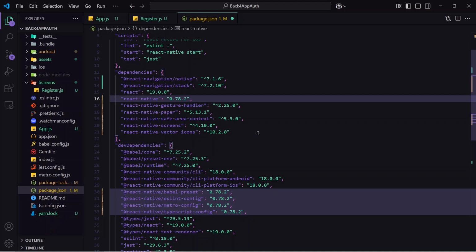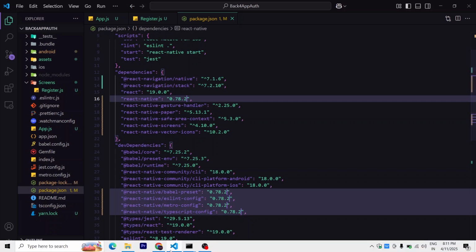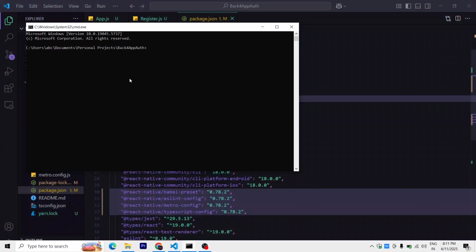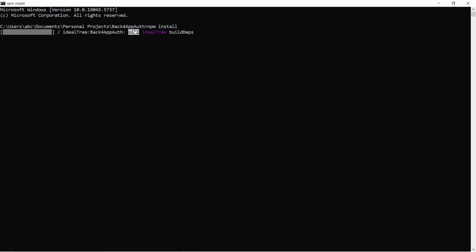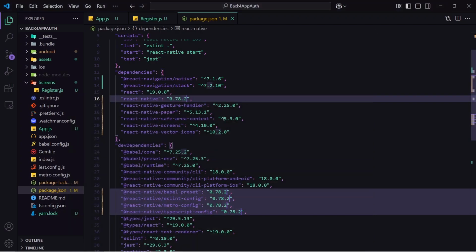If you are also facing this issue, then you can switch back to this version because it is the stable one. So now I will save this. After this, we have to run npm install. I will go to my project folder cmd. This is my project folder cmd. I will zoom in, and then here I will run npm install. It will install React Native with that version. So don't forget to run npm install after you have changed your version.